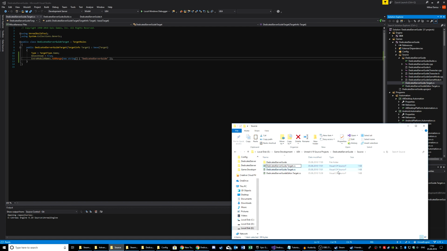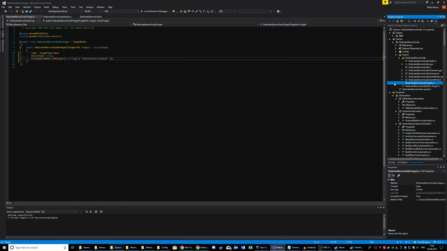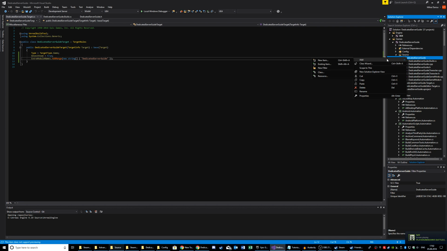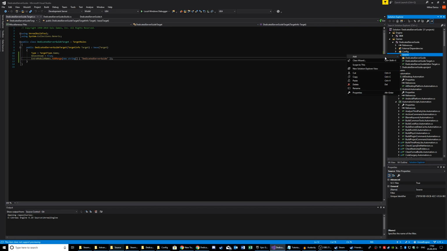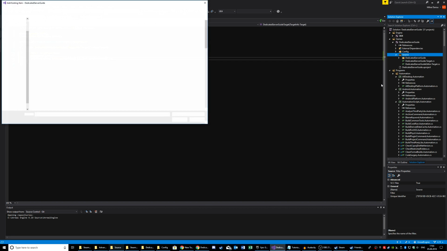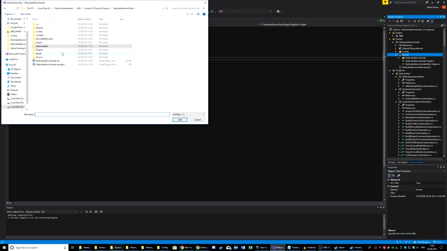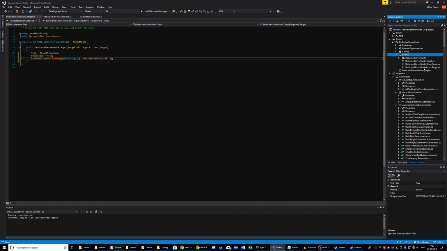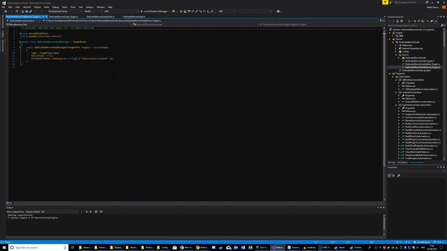Dedicated server guide server.target.cs. Oh wait, not here. Actually, let me close this up. Here, add existing item, and right here, source, DedicatedServerGuideServer.target.cs, add. Yeah, so we have this right here. Open it up, and now you will want to do the following steps.